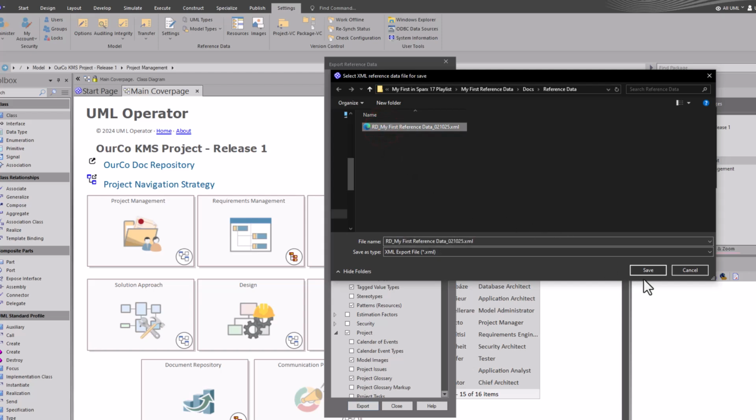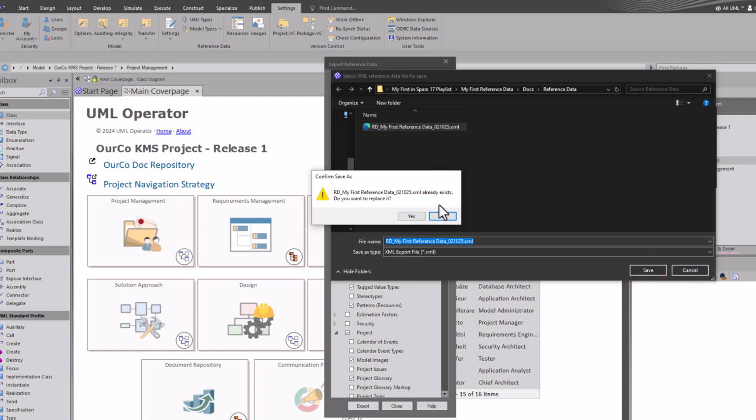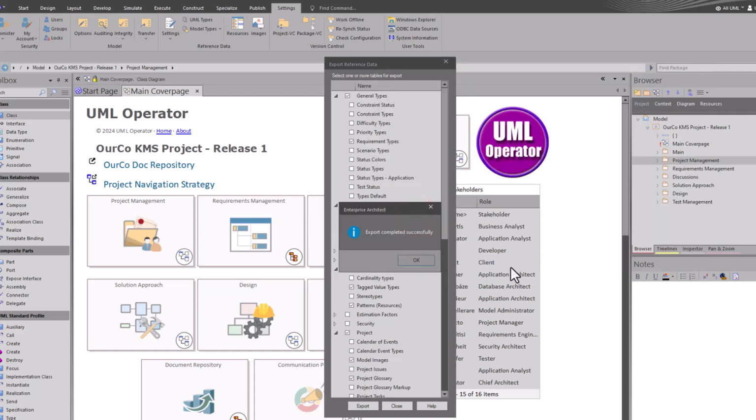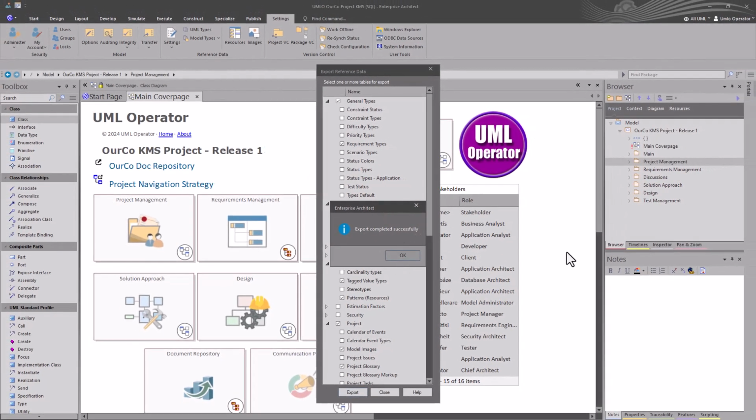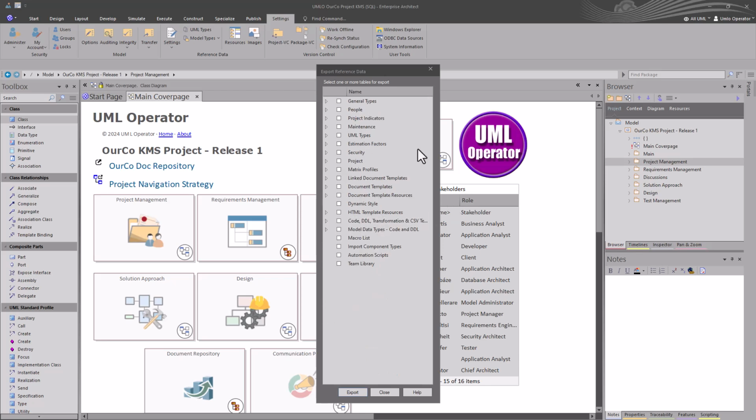I'm going to write over it. We're going to hit save. Yes, I want to replace it. There we go. We've successfully exported this. Before I move over to the import, I want to talk about what it doesn't include in reference data. Let's go ahead and close this.